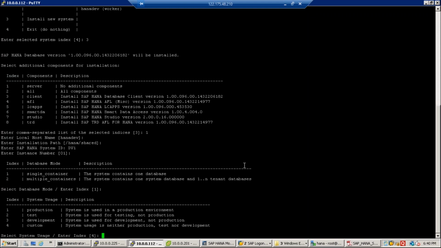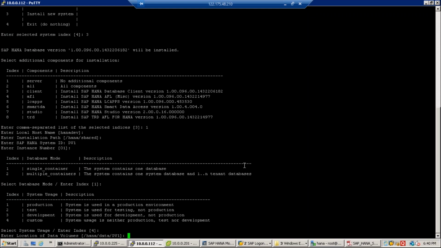Then it's asking what's your database usage. Are you going to use it for development, test, production, or any custom usage you have? You can decide on that. This can be changed later on. So whenever you connect to the database, at least you'll understand for which purpose the database is being used. So that's why it is. I'm just going with custom usage, option 4.